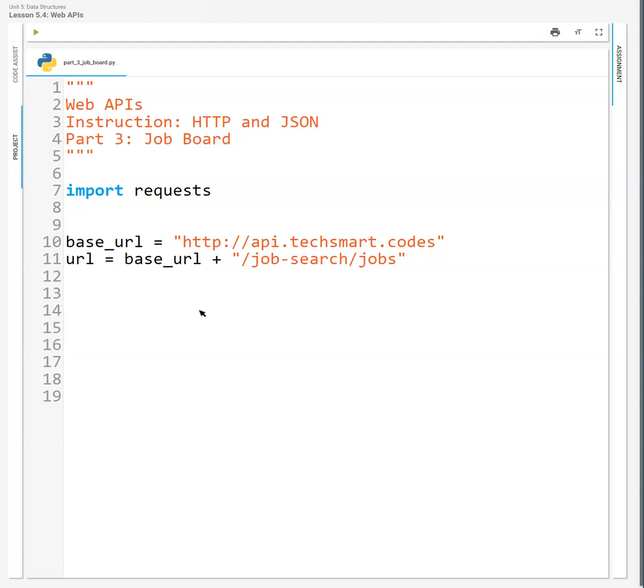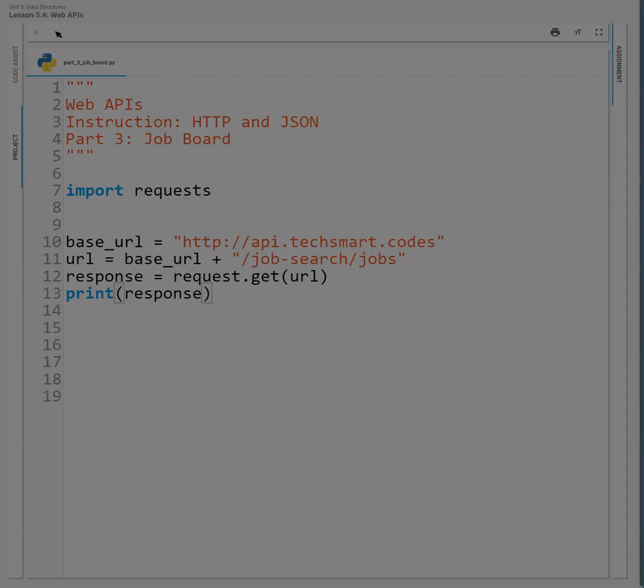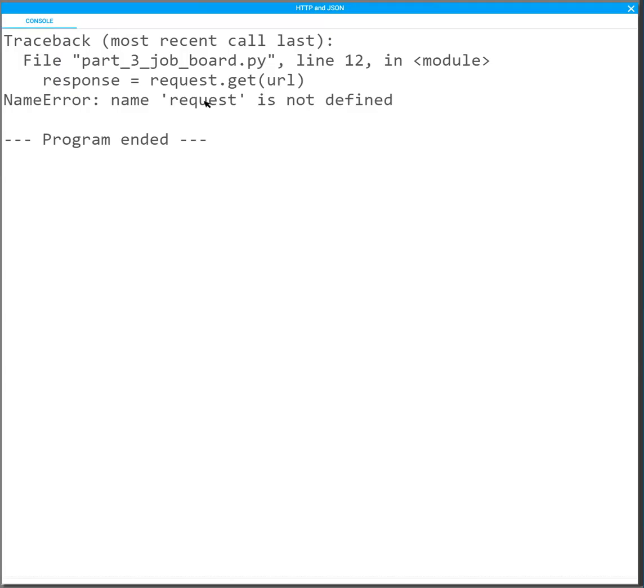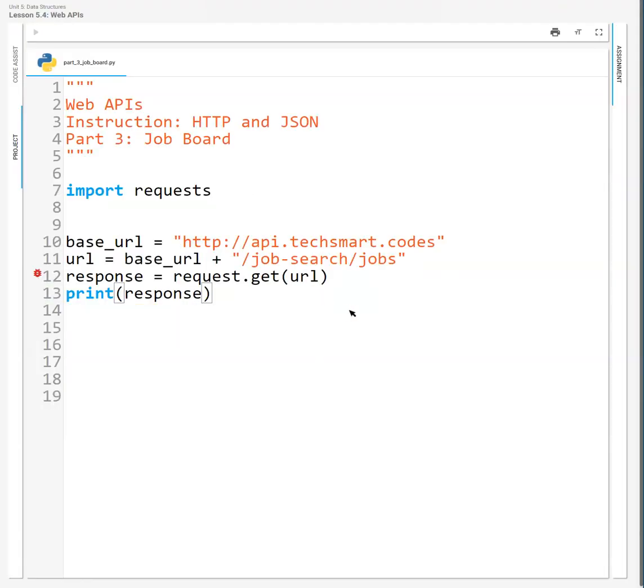Okay. So we're going to concatenate that to the end of the URL, and then we're going to go ahead and create the variable where we're going to store our response. So we're going to say response equals requests.get, and then inside that .get, we have to give it our URL. Okay. And then let's go ahead and print our response. So remember, it's going to take just a minute. And again, request is not defined. Oops, what did I forget?